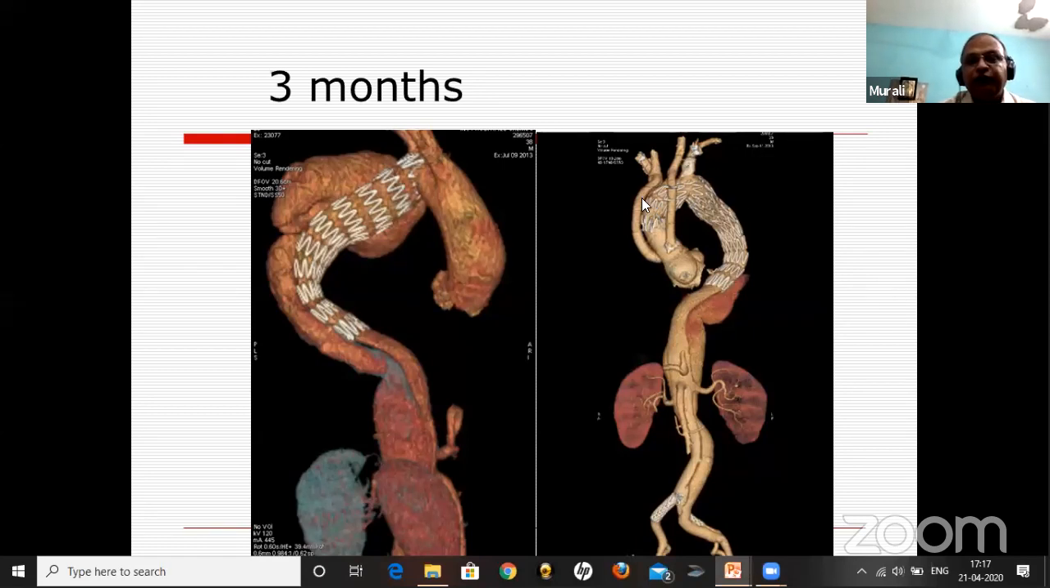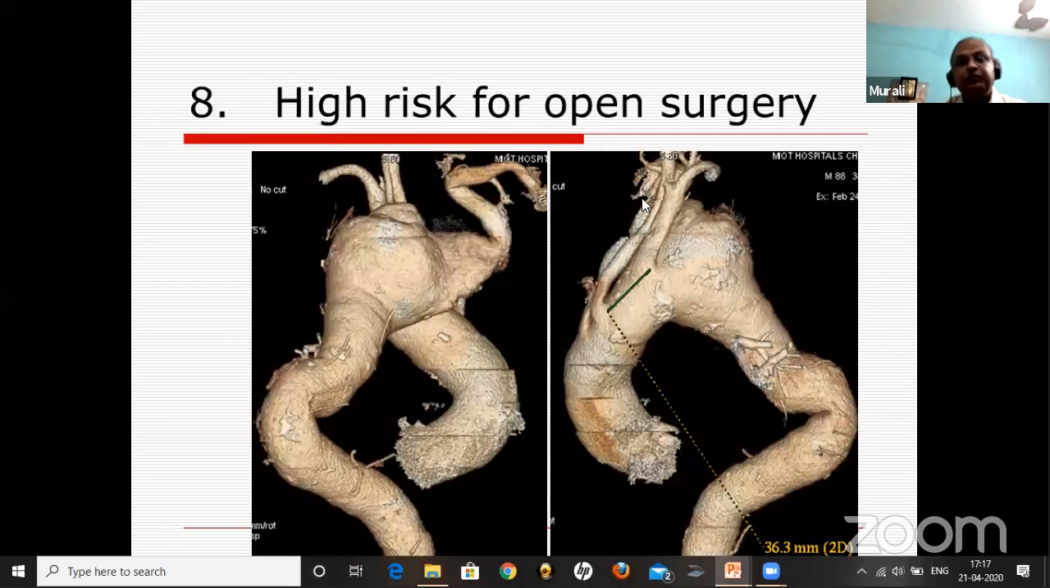This patient is still on follow-up. It's almost now 11 years. He's doing well. We have not done anything for the thoracic, for the abdominal portion. Here is another guy with a huge aneurysm, symptomatic.